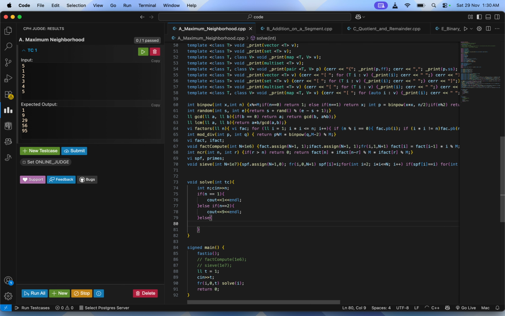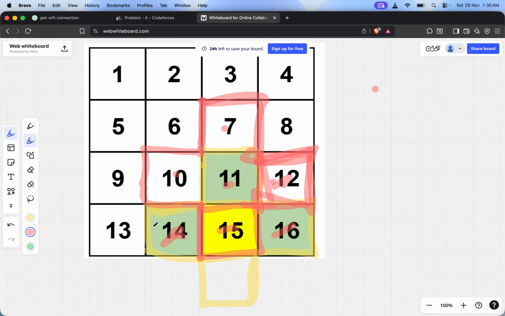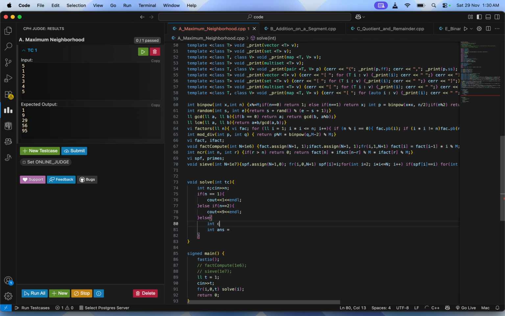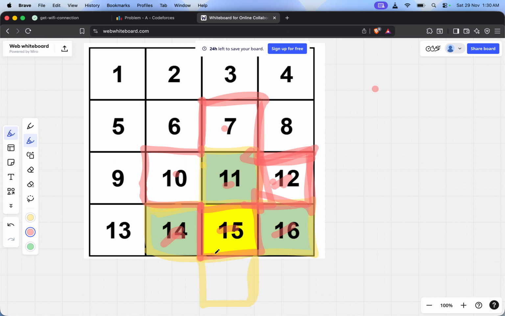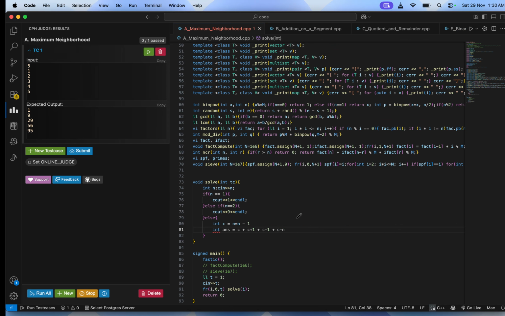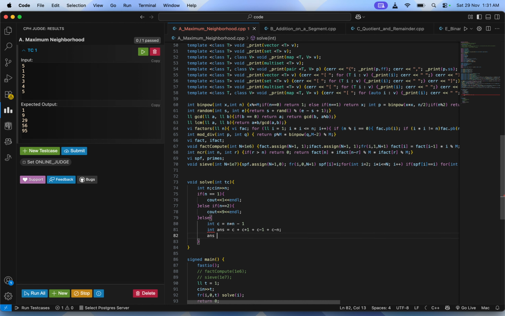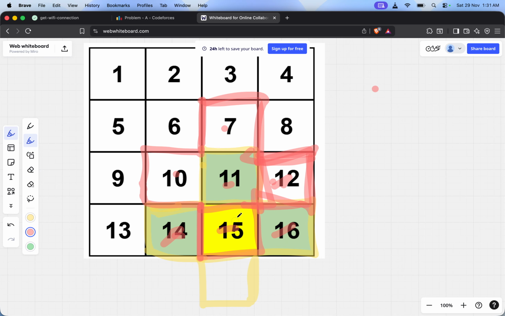Okay, and what about the rest of the cases? The answer is this case or this case. Let's write the center as n square minus 1. And what are the numbers that we are including? The center itself, center plus 1, center minus 1, center minus n, because this is 15 minus 4, 11. Now the center for the second shape, the red shape, is n square minus n minus 1.